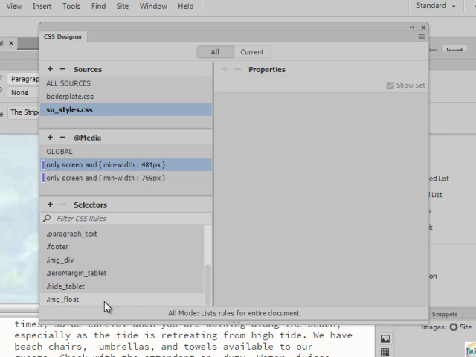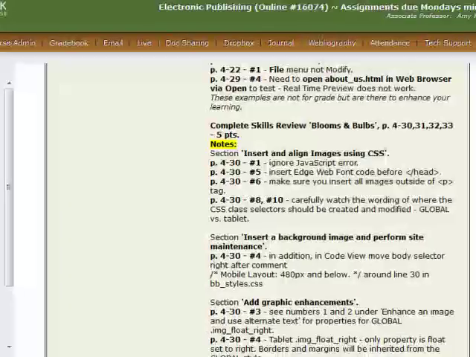Make sure that you don't forget to add alternate text to these images. Make sure that when you insert the favicon, you copy it to the root folder, not into your assets folder, and make sure you test by doing a file open in your browser. Okay, so that is blooms.